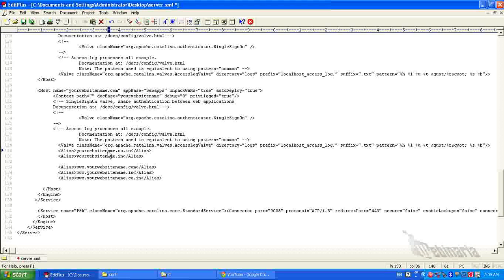Now if you have some more aliases, alias means you have some other domains and you want all those domains to point to yourwebsitename.com, only in those situations you need to add a tag called Alias. In the Alias tag you need to specify those other website name values. For example, here I have yourwebsitename.co.in, yourwebsitename.in, and three more entries. So these are the entries you need to mention in the host tag. That completes the configuration of the domain name.